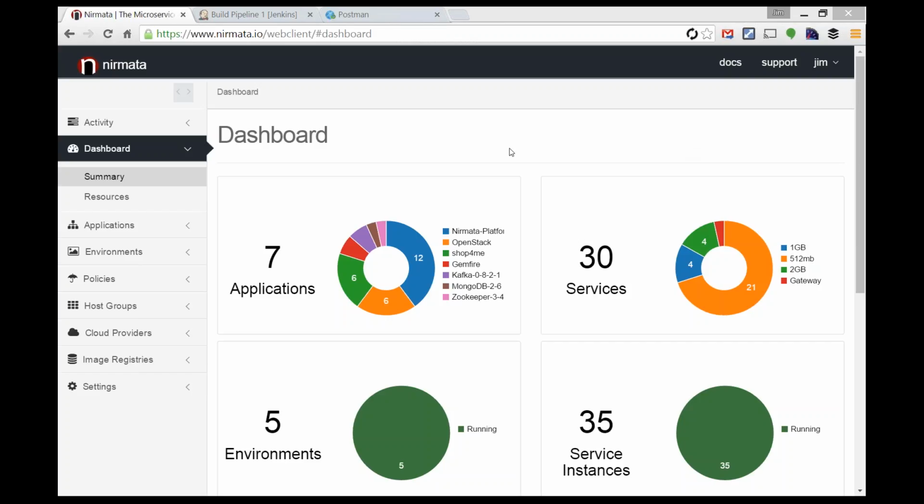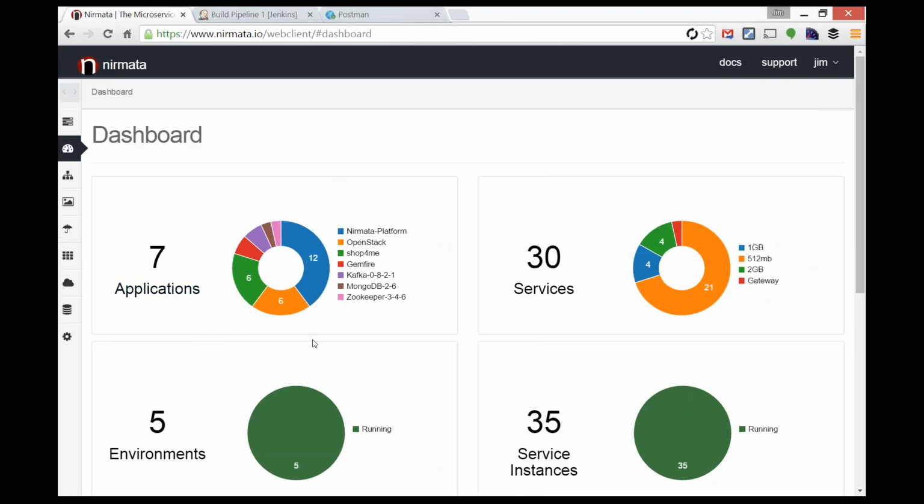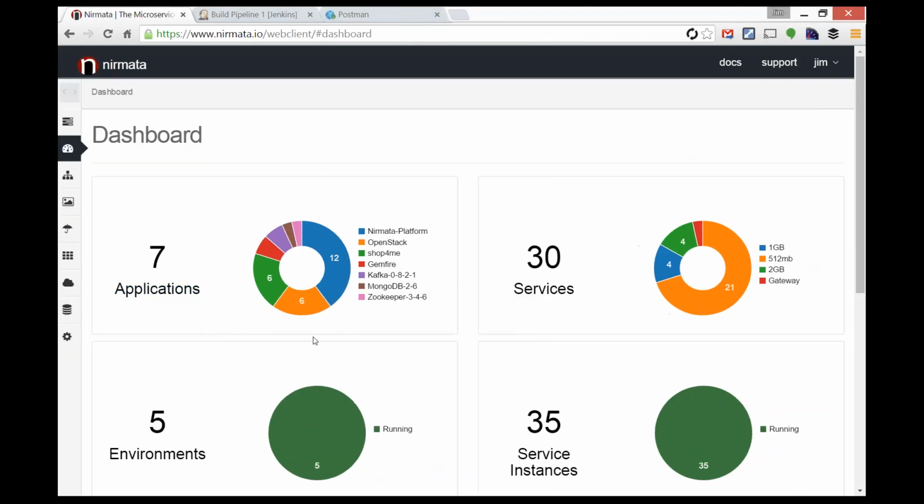So what I wanted to do in this last segment before we go over to Q&A is show a brief demo of the solution in action. Here I'm logged into nirmata.io, and what I'm seeing is a quick summary dashboard that shows me what I have on my system right now. So a few concepts to highlight.